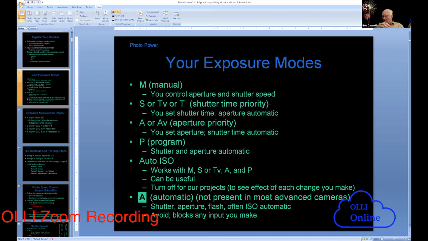Another mode that your camera will have is program mode, and everyone calls that P. And what that means is the camera controls both the shutter and the aperture. It may also control the ISO, but for sure it controls shutter and aperture. And so if more light is needed, it may keep the shutter open longer and increase the aperture, for instance. Less light, it may decrease the aperture and speed up the shutter.